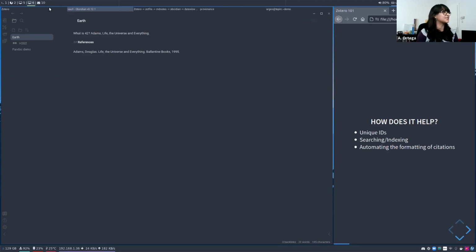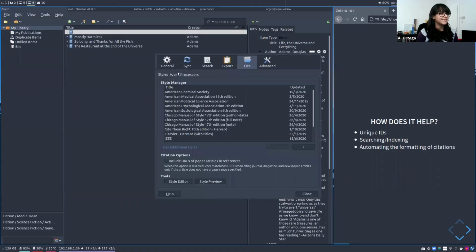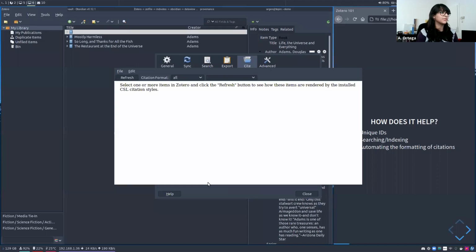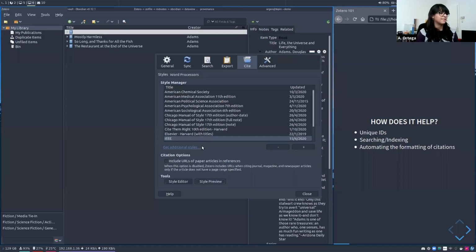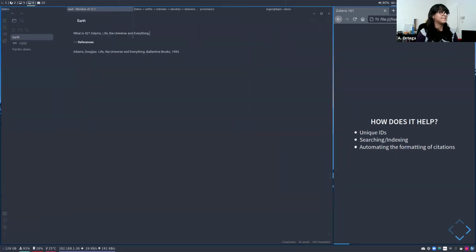Not exactly sure. Maybe it's the style. I don't know what is going on. This did not happen before. Did I not choose this correctly? Type review. Okay, let's try again. Copy citation. No. Okay, I'm going to give up.